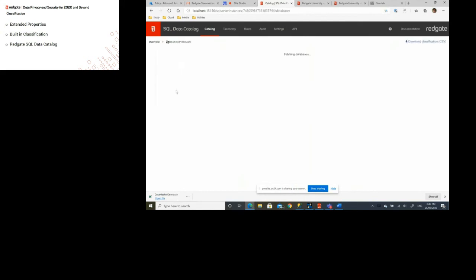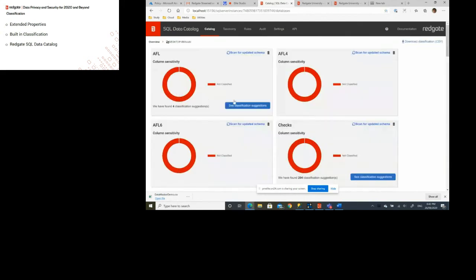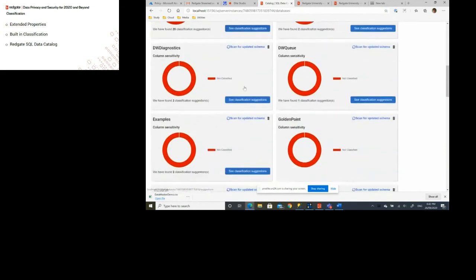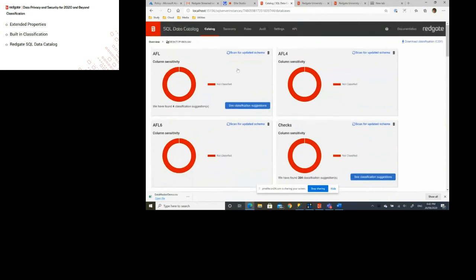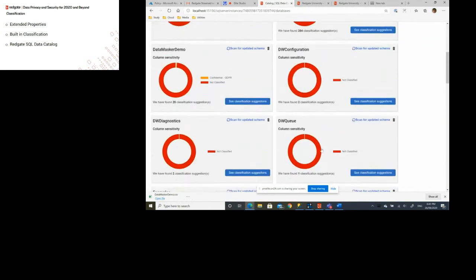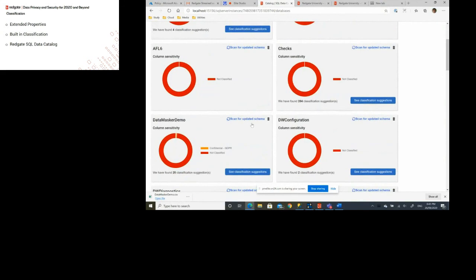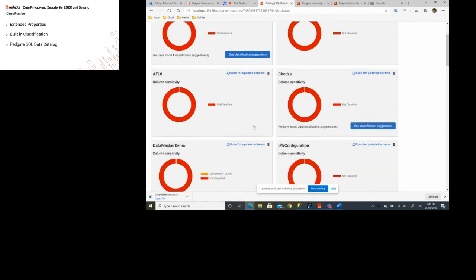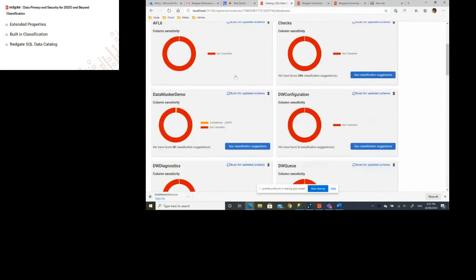Let's click on that donut there, and we're going to see all the databases that I've got on my machine here. Quite a lot of databases. Some of them have had classification suggestions tagged to them, some have not. It probably looks for things like naming or email address, and it's made suggestions for those columns. Not everything has been given a suggestion, but I can classify every single database if I want to.